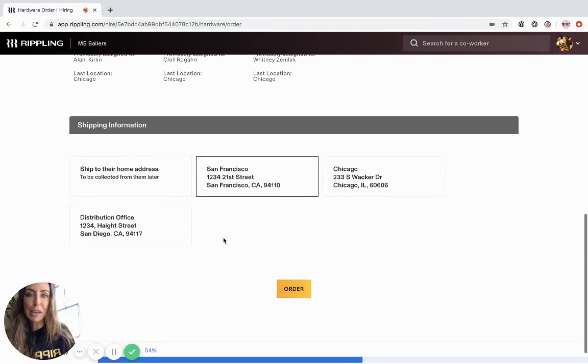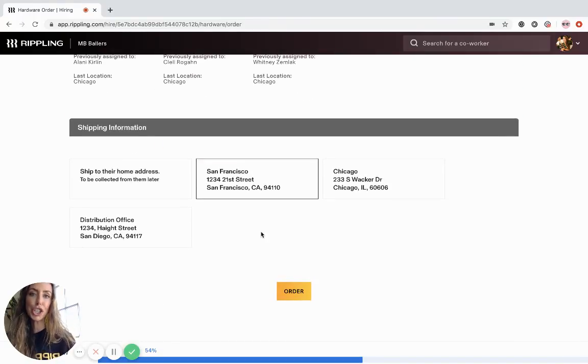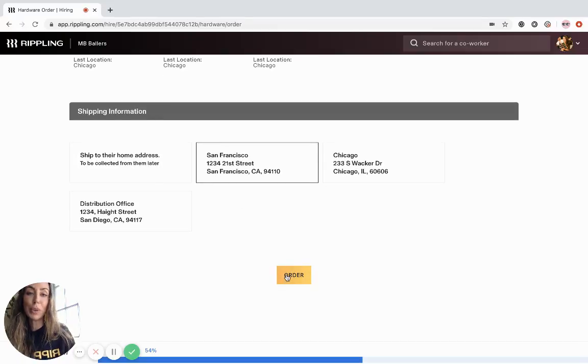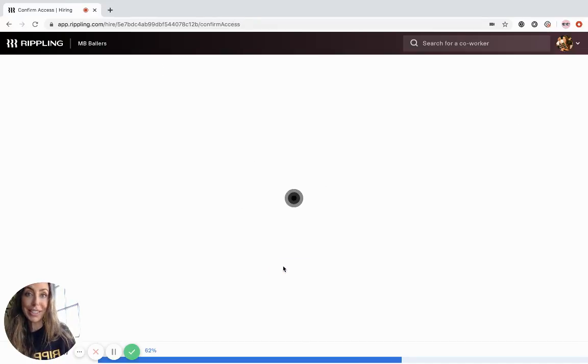You also have the ability to decide where we are going to ship that pre-configured computer. And so you could ship it to their home address. You could ship it to an office. It's really up to you, making it really flexible and easy to get those machines out.